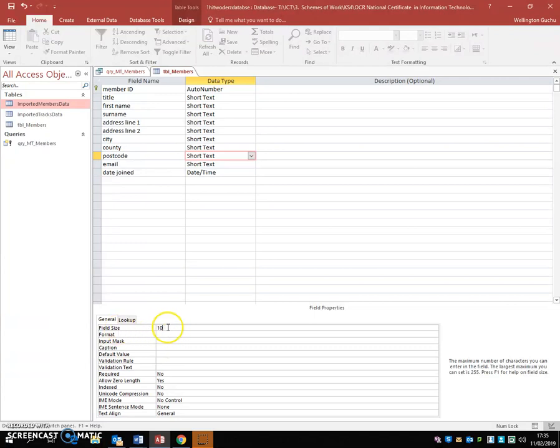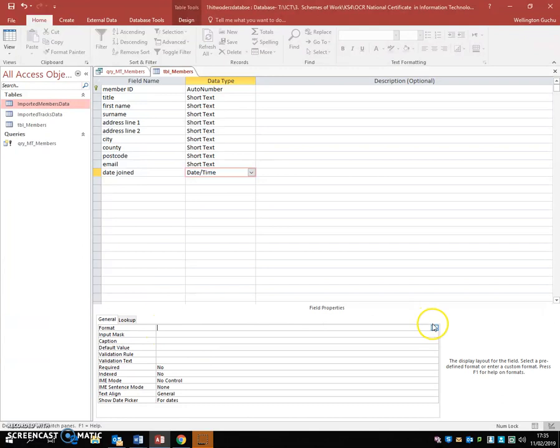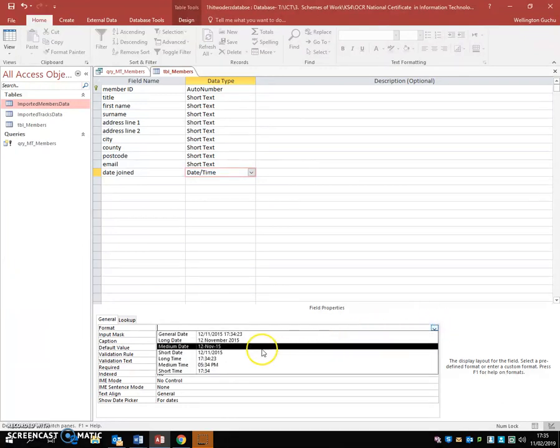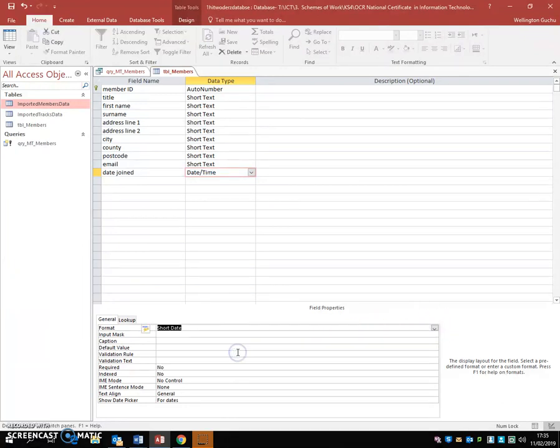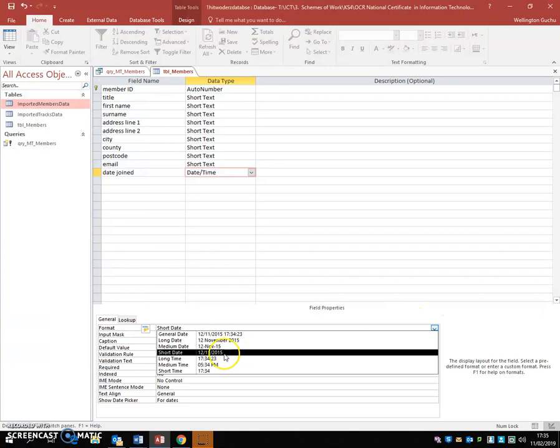So the field size is the maximum number of characters that can be entered in the field. Email, I'm going to put that as 30. And then the date joined. Now for the date joined, I'm going to select a format which is a short date. If you look carefully in the data, the CSV file provided, the format for the date in there is a short date.